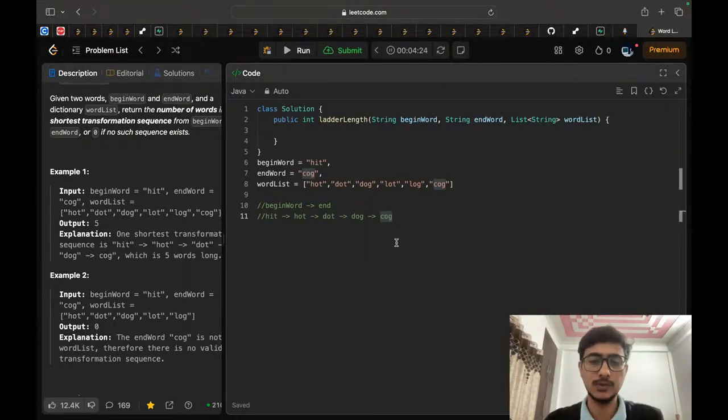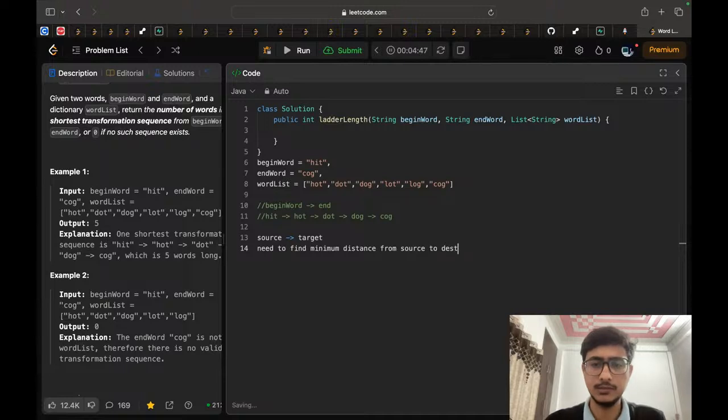Basically, the question says we have a source and we have a target. So we need to find the minimum distance from source to destination.